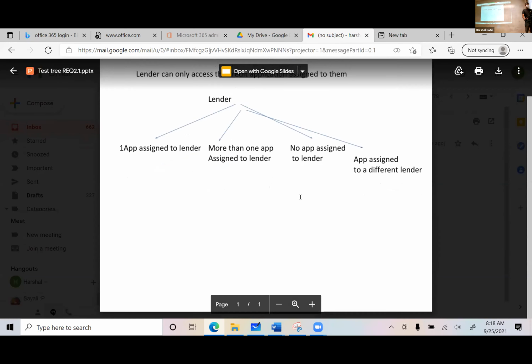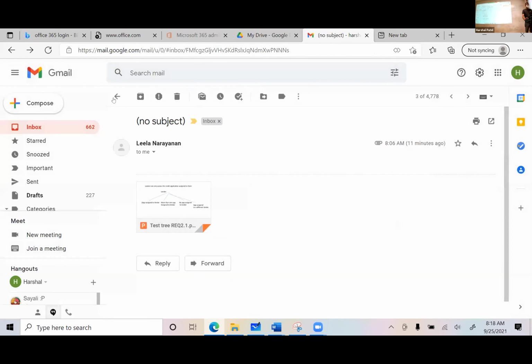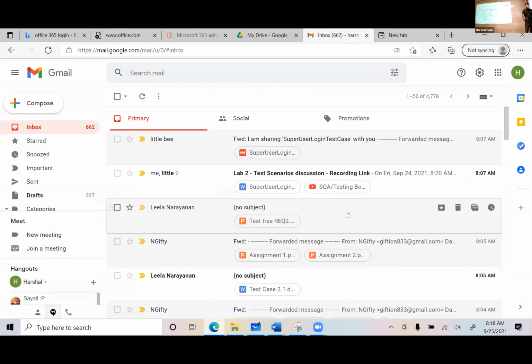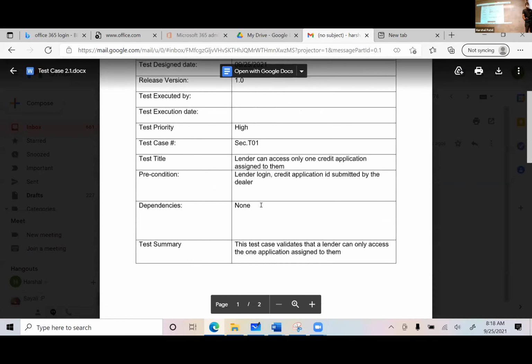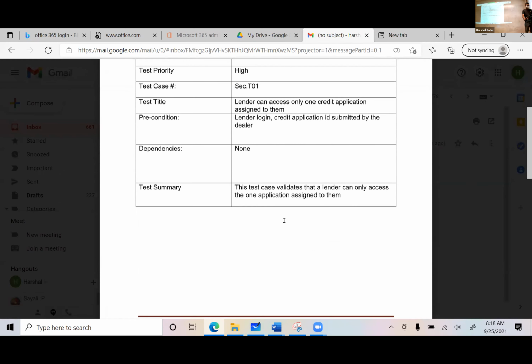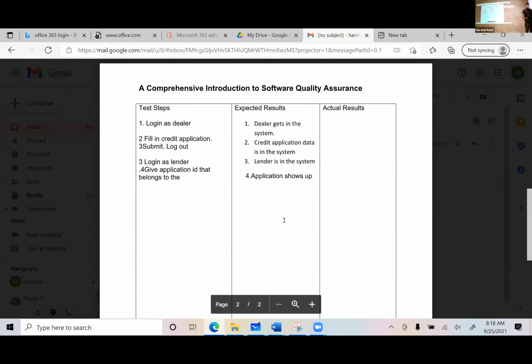Let's look at one of the lender tests. Oh, there's this test tree. Leela, did you send the test tree? I sent the test case too. Oh, yeah. Different email. Okay, this one we talked about.